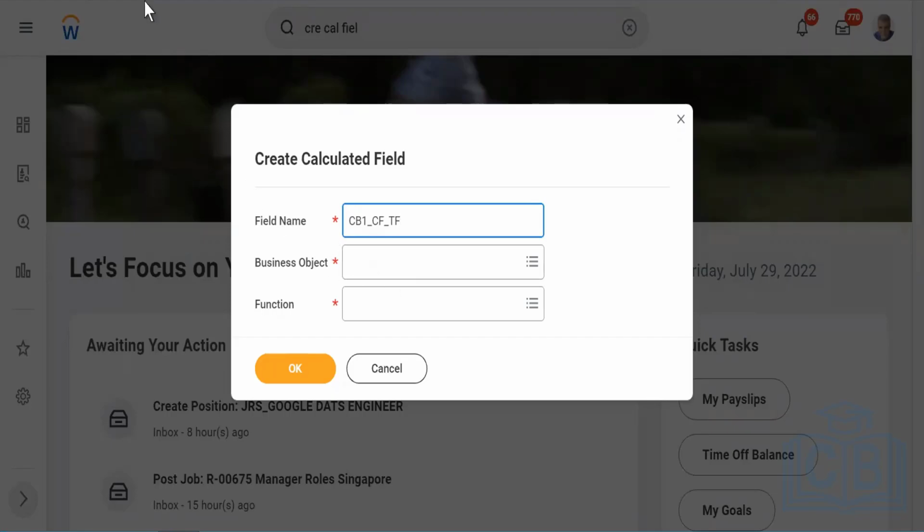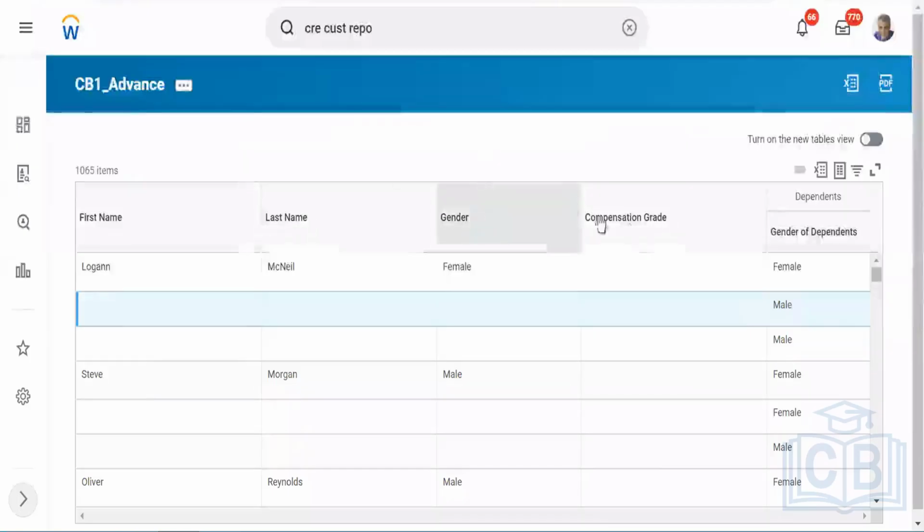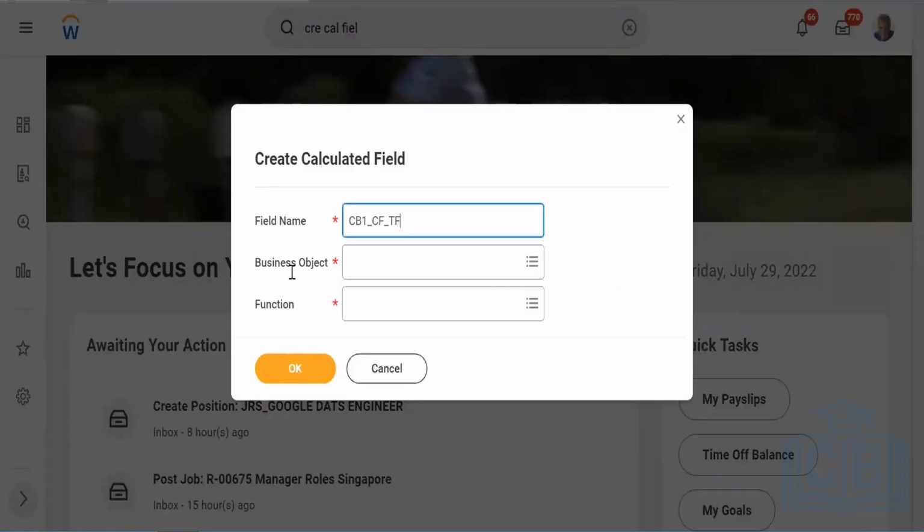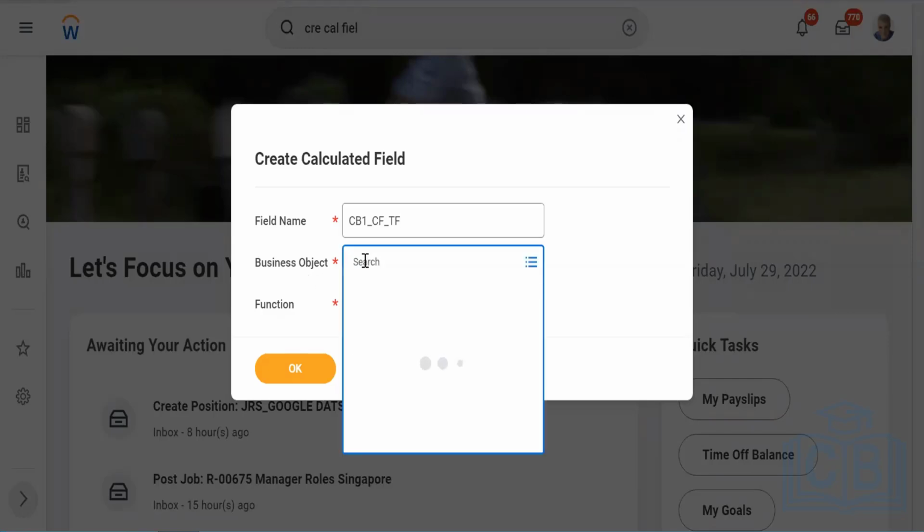Now, from where do I have to extract that data? This field is compensation grade. Now here it asks, tell me the business object where exactly you want to extract the data. So what will the business object be here? Which business object do you think we will require? Job profile. Excellent.